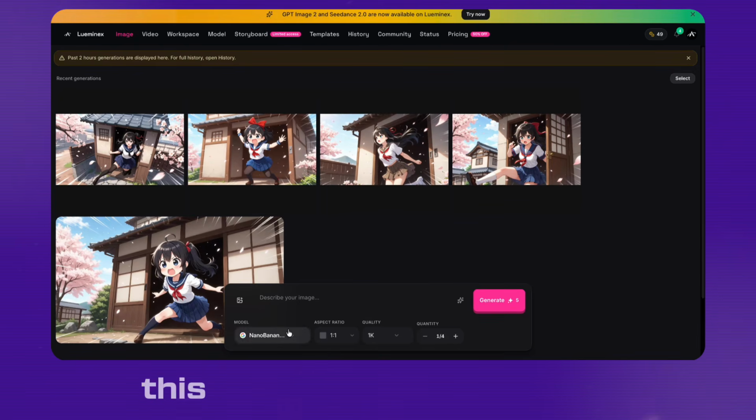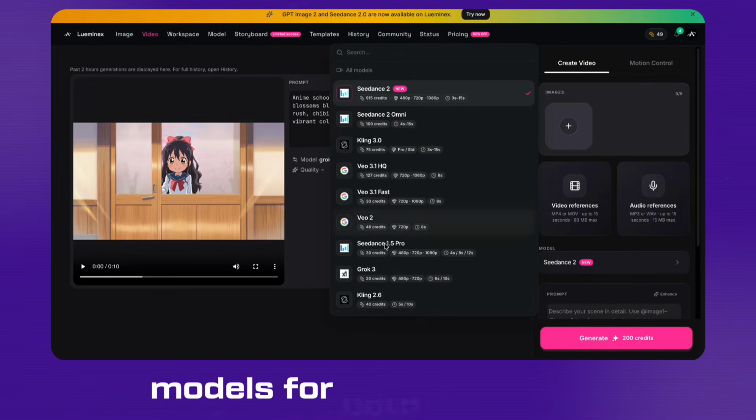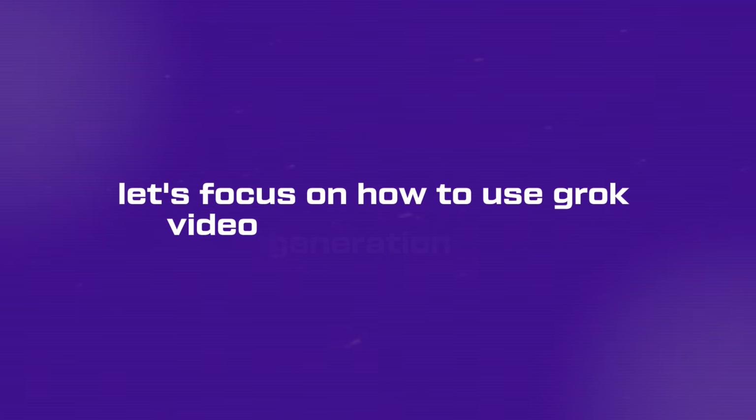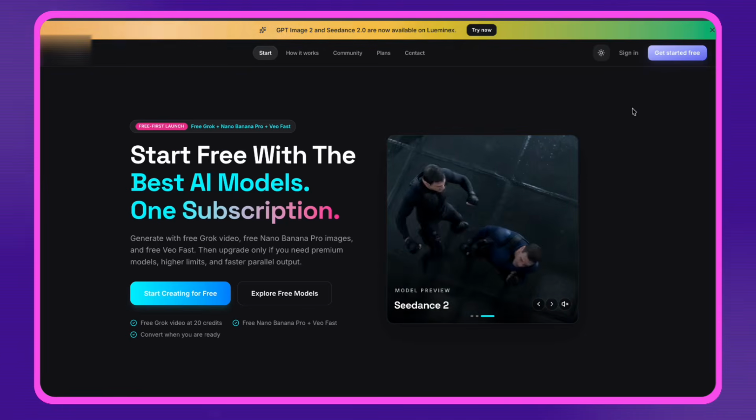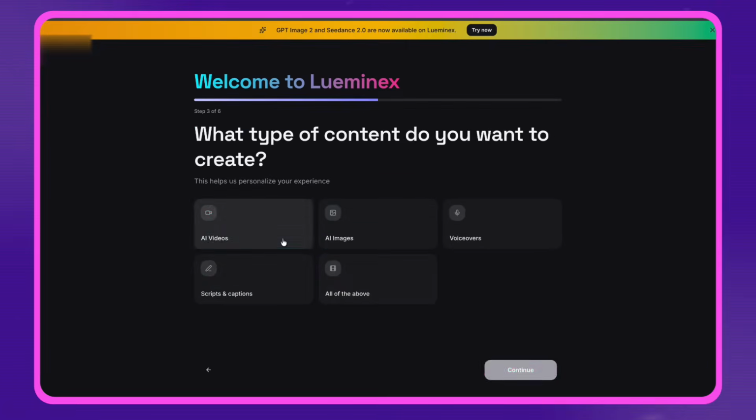Not only that, this platform also gives you access to a huge collection of AI models for both image and video generation, all in one place. But for this video, let's focus on how to use Grok video generation for free. First, head over to this secret website and create an account. Don't worry, I will tell you the website name later in the video.